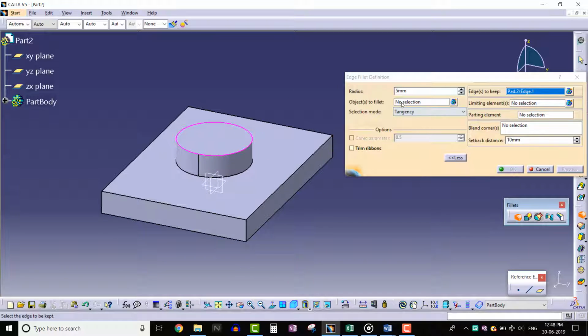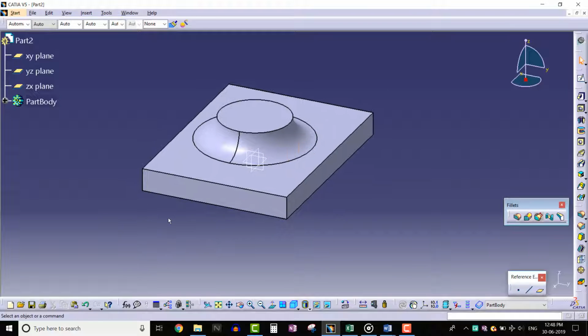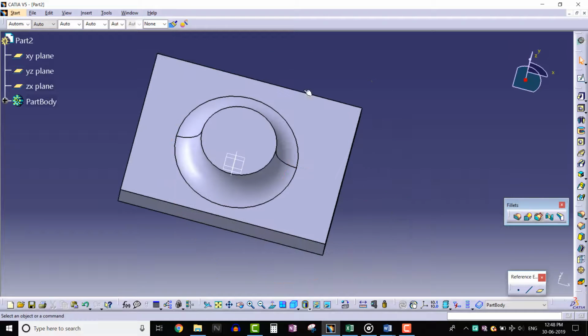On the Objects to Fillet tab, select the bottom edge of the circular pad feature. Enter 20 mm as the radius value. Click Preview and OK. We can see that the fillet is propagated from the top edge to the bottom edge.